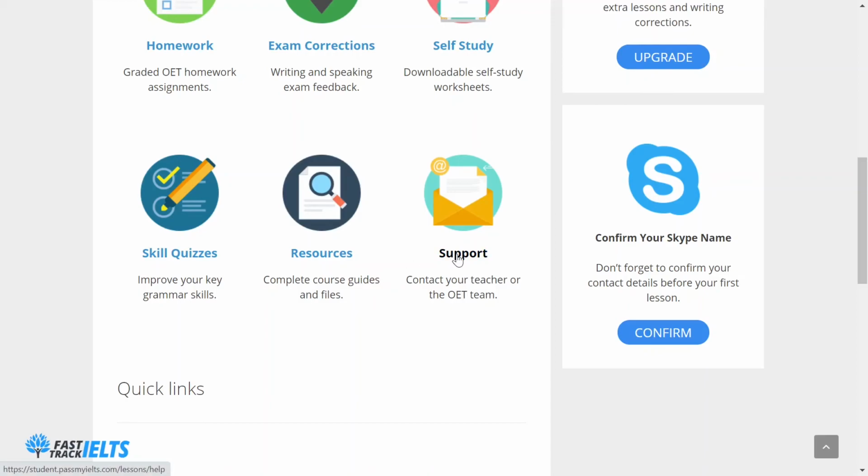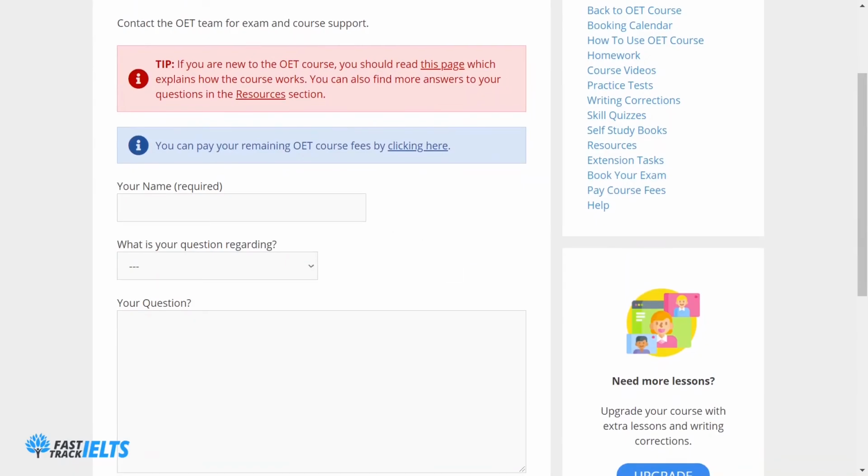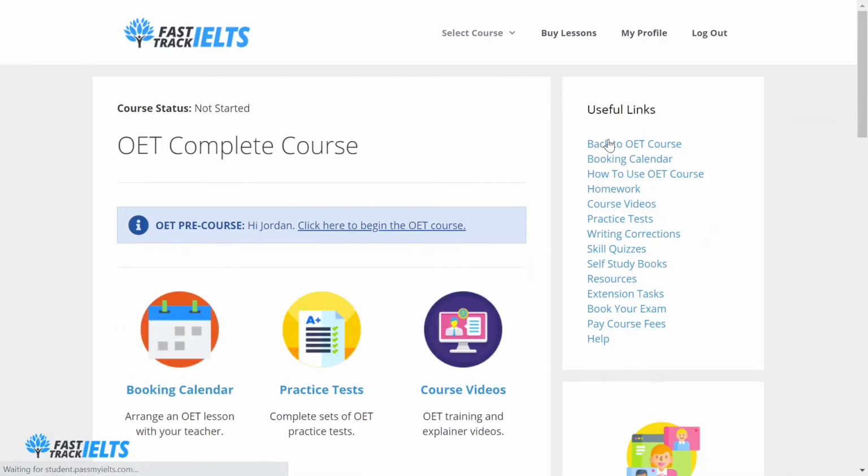And then very finally, we've got the support section. And if you ever need any support from our teachers, whether that is paying your course fees or any problems that you're having using the student area, just complete the form on this page and we'll get back to you right away to answer any questions that you might have.